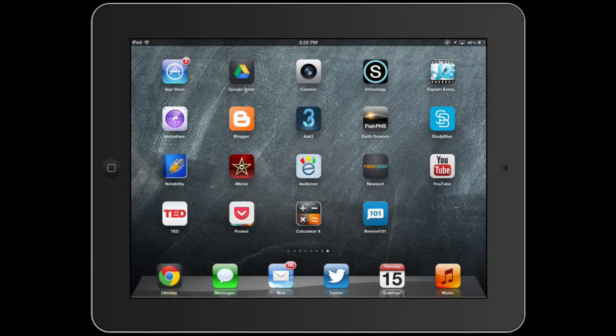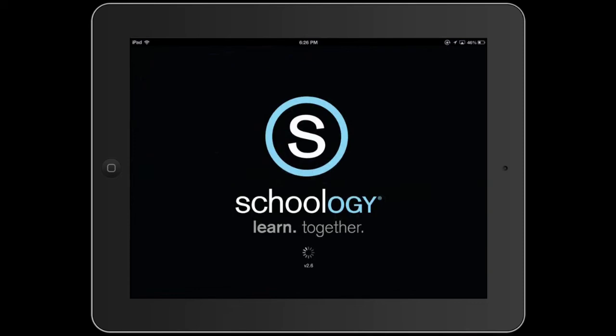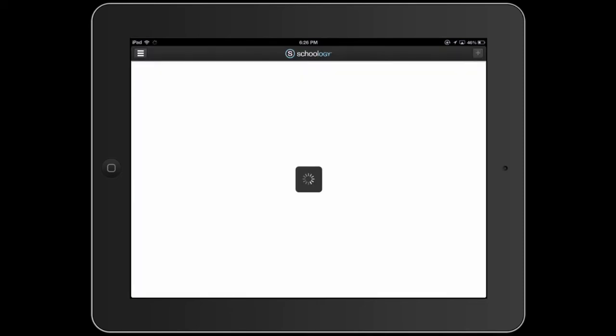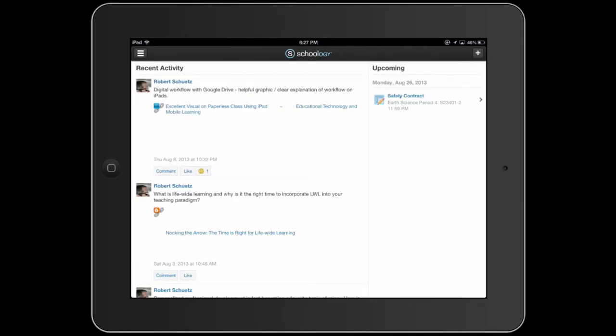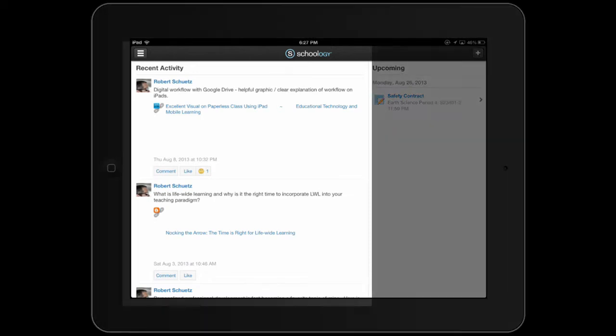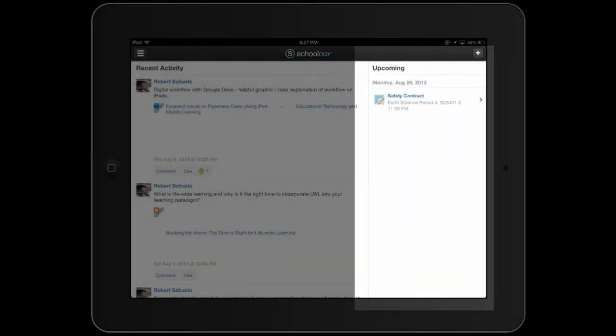First thing you're going to want to do is sign into Schoology just by tapping it open. You should already have your login information there. And I'm logged in as a student, so this is what you would see when you log in. On the left-hand side, you have some recent activity, any postings or announcements that have come through the school or the class. But then also on the right-hand side, you have this upcoming list. These are things that are due or reminders.